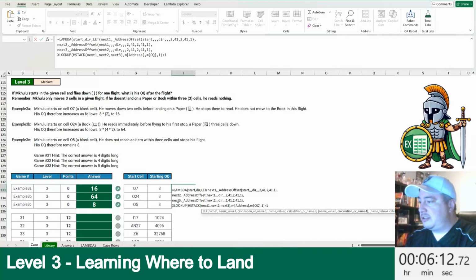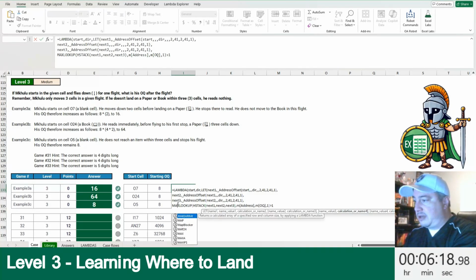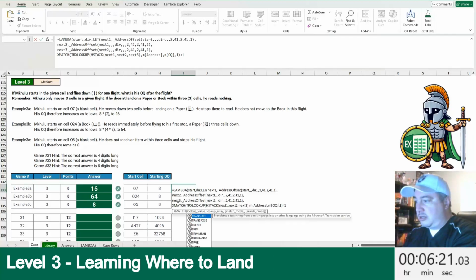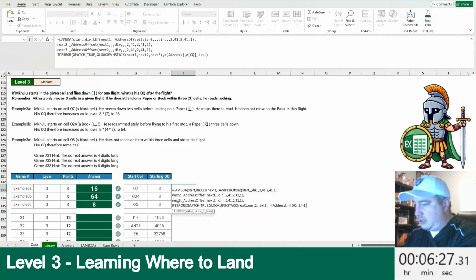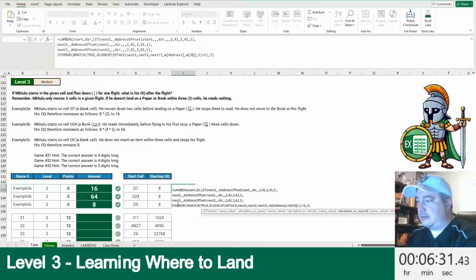Books or papers are like 2 and 4. I don't care which one we get first, it just can't be a 1 if it works. So we'll do an XMATCH of a TRUE on that condition. And then if there is no 2 or 4, then return 3, because we're going to go 3 cells total no matter what.